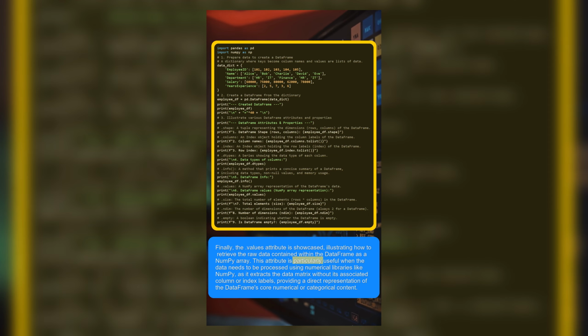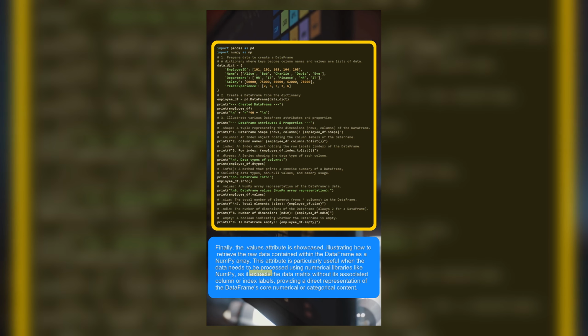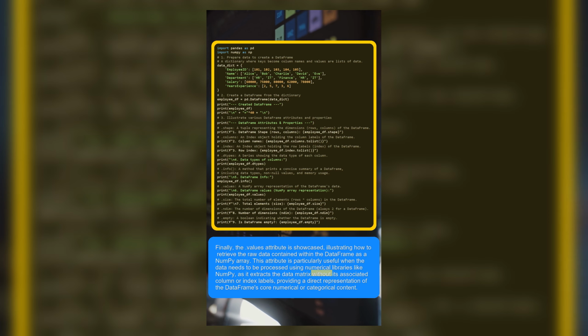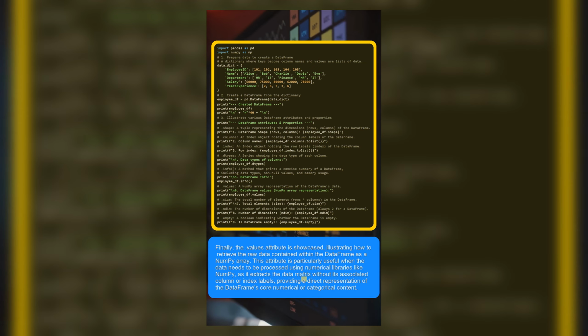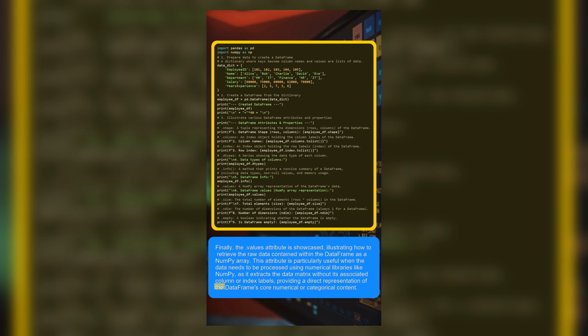This attribute is particularly useful when the data needs to be processed using numerical libraries, like NumPy, as it extracts the data matrix without its associated column or index labels, providing a direct representation of the data frame's core numerical or categorical content.